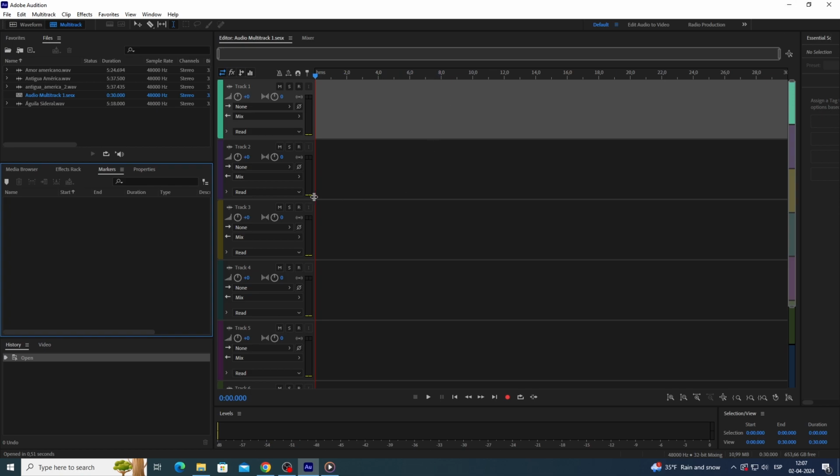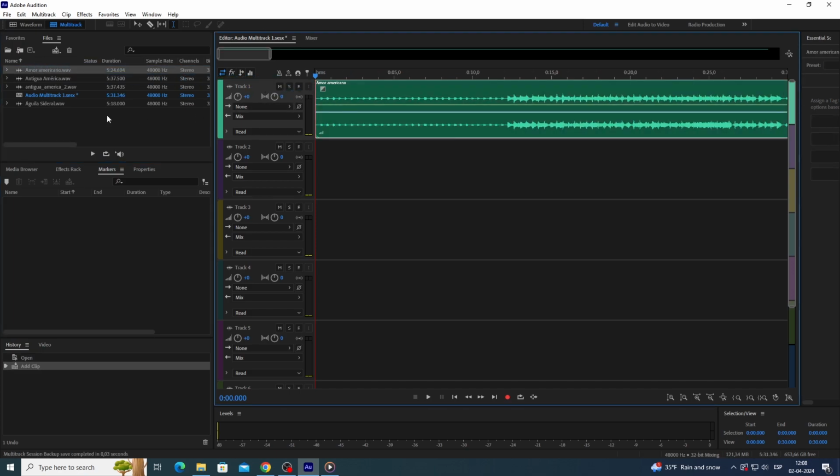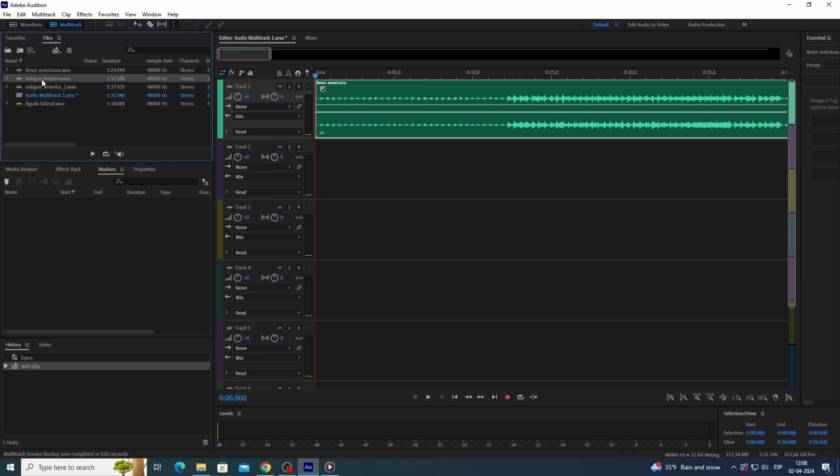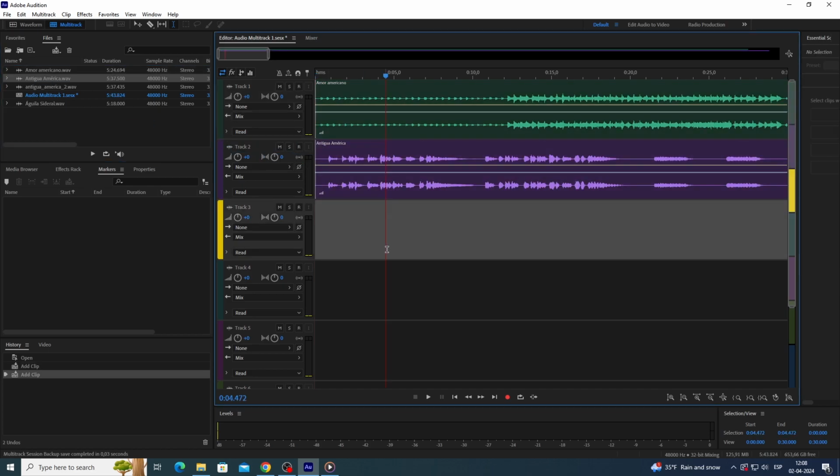Each of these rows can accommodate an audio file. To add an audio file to your session, simply drag and drop the file like so. It may need to make a copy of the file to conform to your session's sample rate.